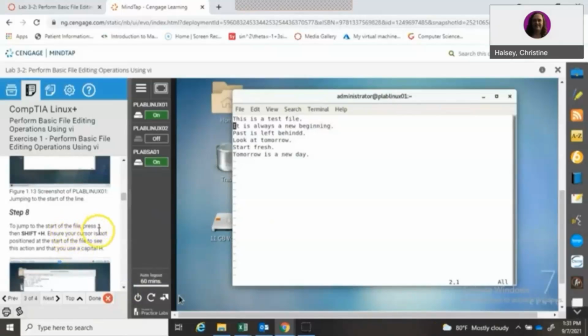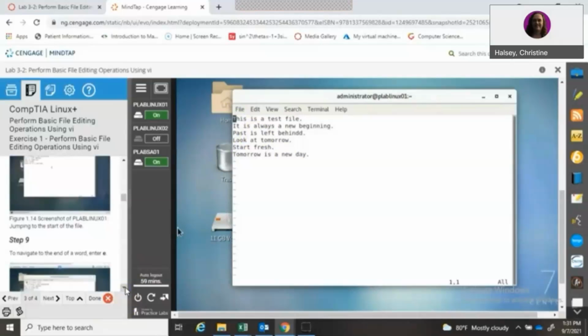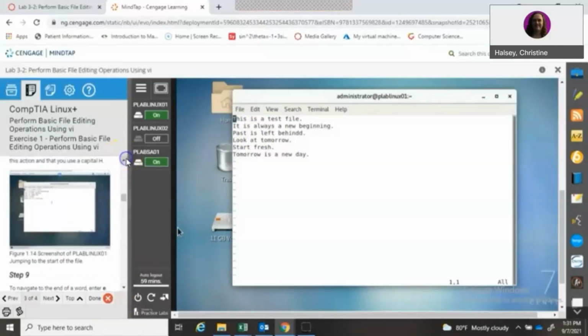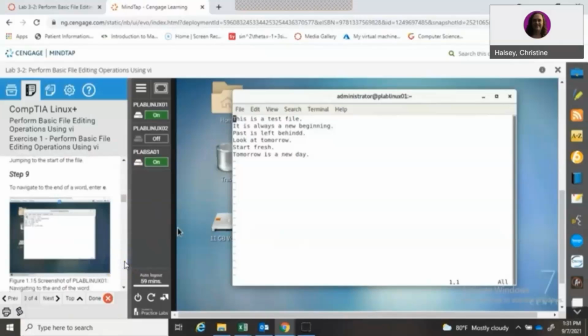Okay, to go to the start of a file, we'll press 1, then Shift and H. And you notice it goes back to the very beginning of the file. Shift plus H does give you a capital H, similar to the home function.